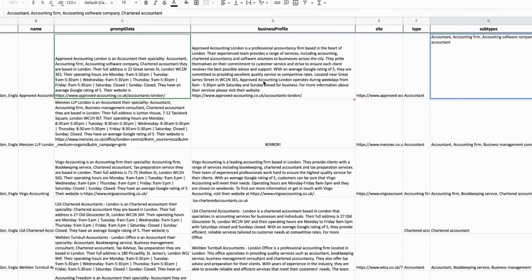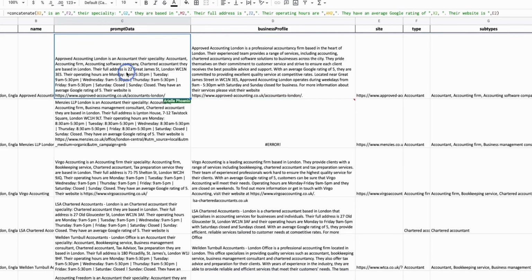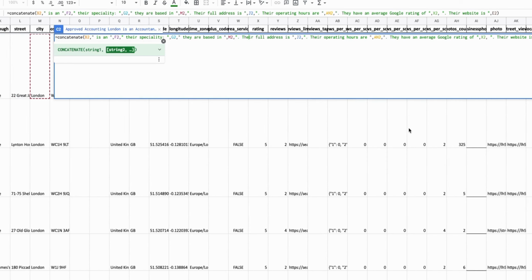These are all bits of information that the prompt, the AI, is going to use to inform the profile that it creates, which you can see it's done here already. So let me go back to it. We've got the type, it gives it all kinds of information. They are based in, this is the city, so we've got London. And of course, it's just grabbing this information from your data. So this is scraped data.